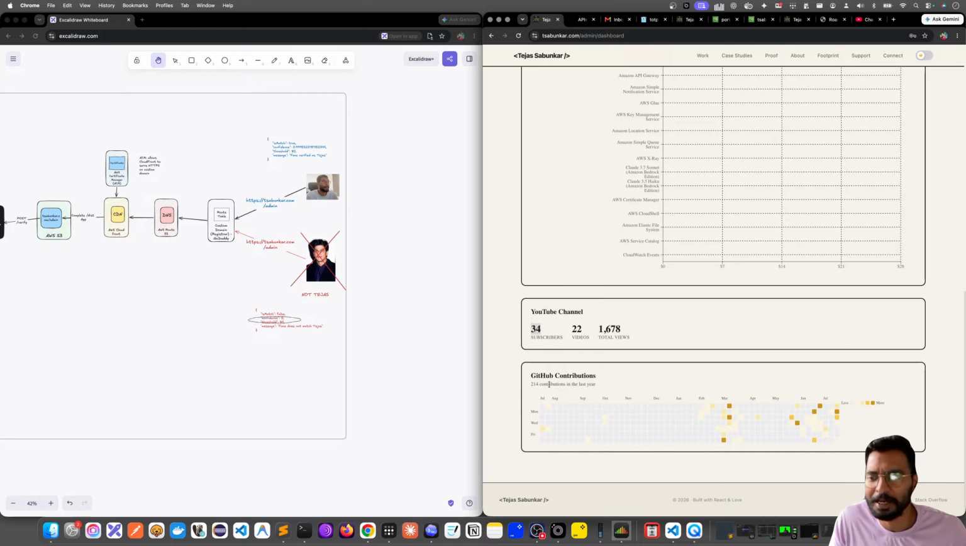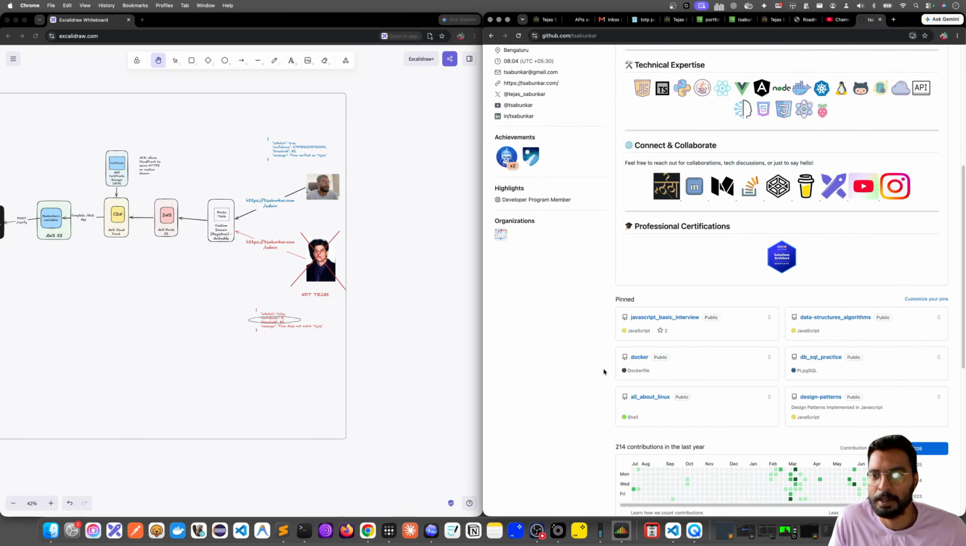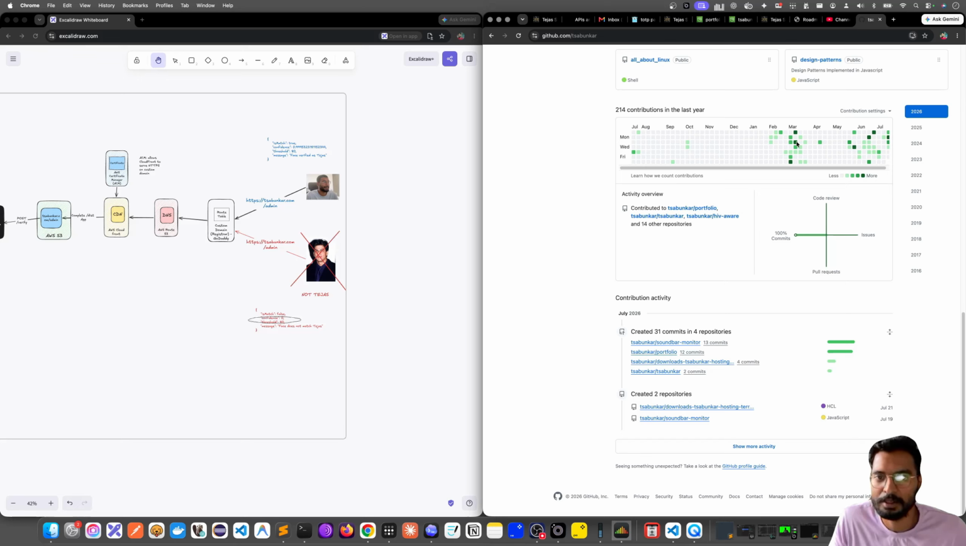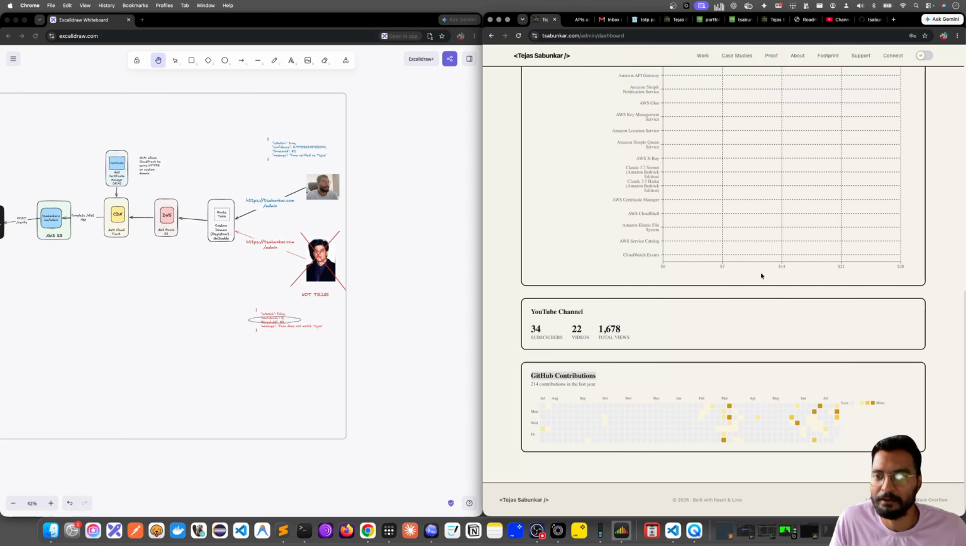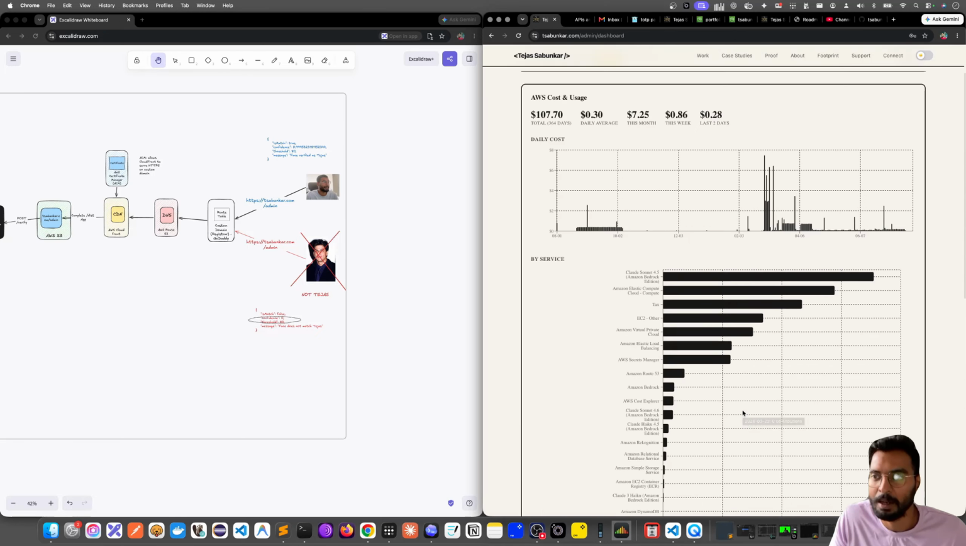Then the GitHub contribution, how much of the GitHub contribution I'm trying to do. This is something I'm trying to use from my GitHub profile. This contribution heat map of the GitHub, how much I'm trying to contribute. I can have that view similarly here as well in my dashboard panel.